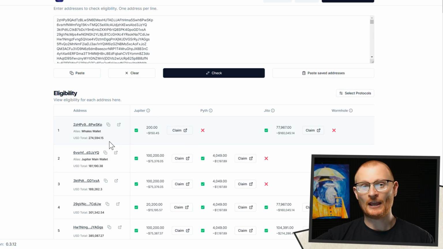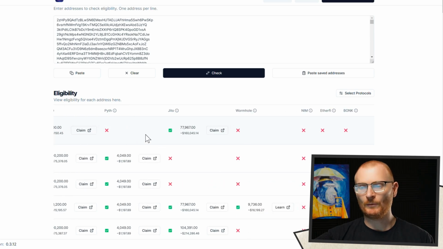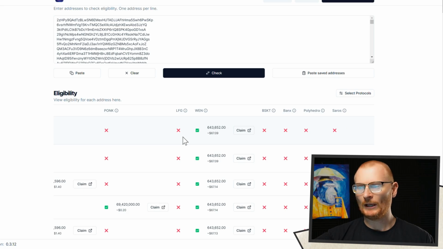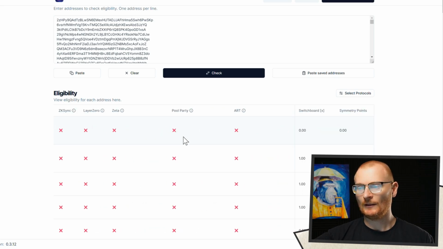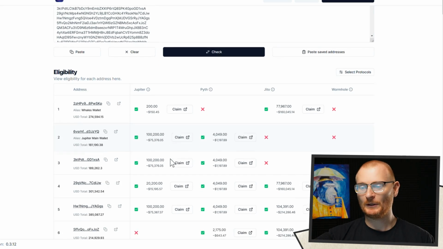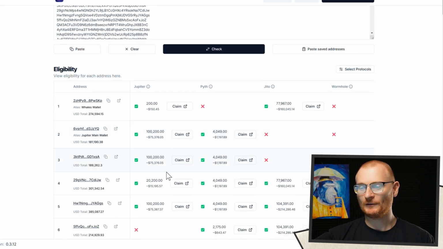So this wallet here, at present prices, has $274,000 worth of value. Some Dupe, no Pith, some JTO, some Jito, no Wormhole, a little bit of WEN, a decent amount of Camino, and then scroll to the end, nothing else there. Let's scroll through a couple more wallets. We've got some big wallets here from Jupiter, 100,000 Dupe, 100,000, 20,000. You can see here like 77,000 worth of JTO, some Wormhole tokens as well.